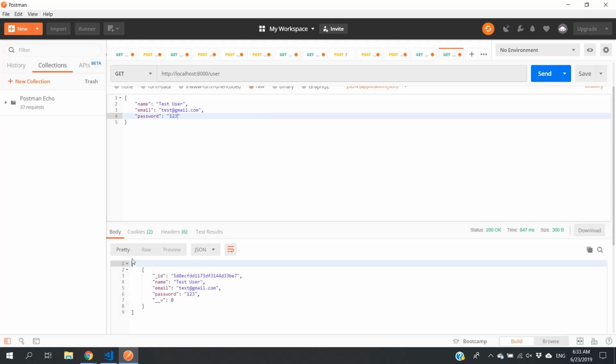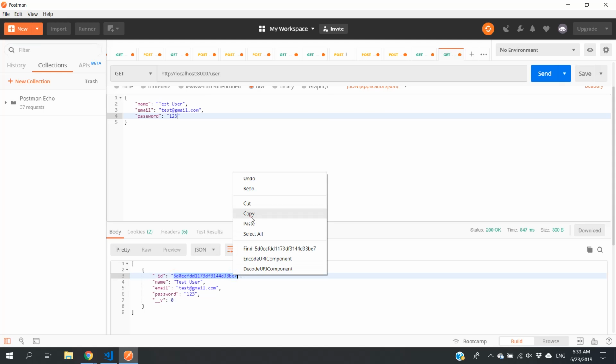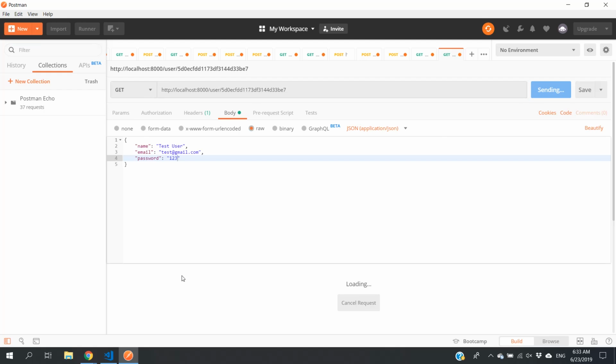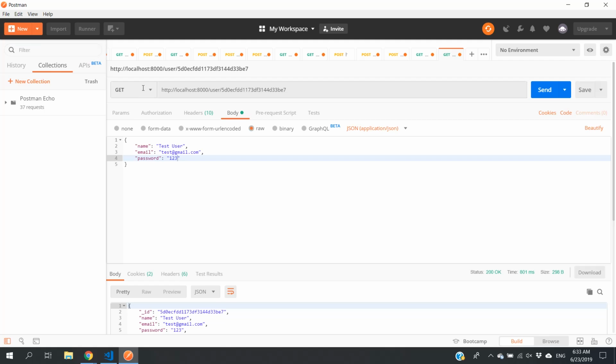We will check whether the user exists. This is the endpoint for getting all the users. We are getting an array of all users. Currently we have one, and we can get a user by ID. That user will be returned. We have a PUT endpoint to update users, and we have a DELETE endpoint to delete a specific user. That is the current API we have.